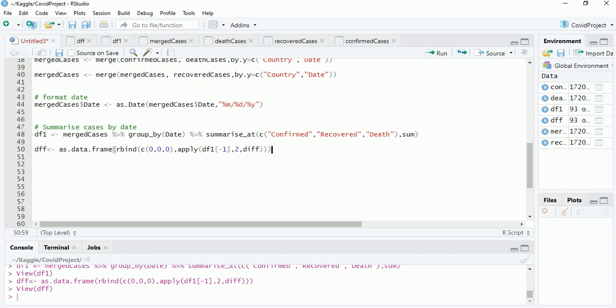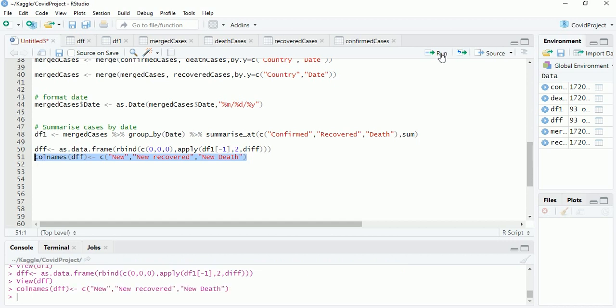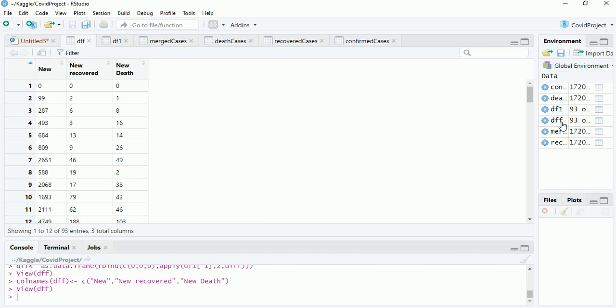So to be more clear, I'll just assign the column names for DFF. The first column is new, and the second column is new recover. The third column is new death. Okay, so we shall run this. Okay, again let's have a look into the data set. So yeah, we have given the column names and it's displayed here.